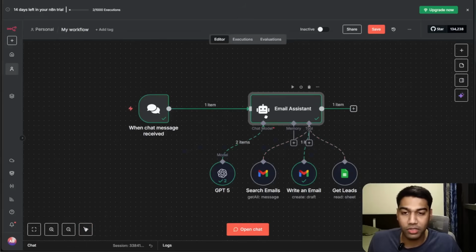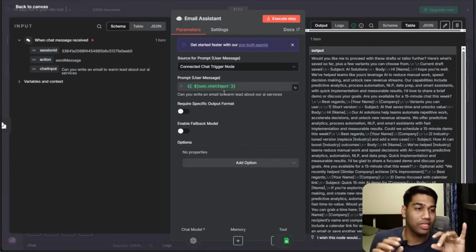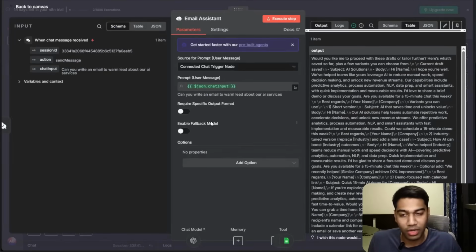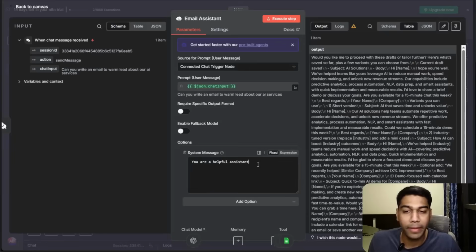If you want to give instructions, you can click on email assistant, right? And right now, if you see, the only instructions that it is getting is from my input when I chat and when I talk to it, which is not great. I want to give it input of a specific instruction set. So for that, I'm going to click on system message.